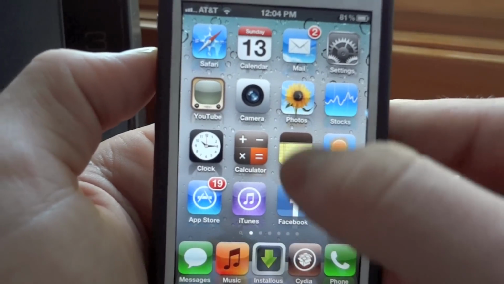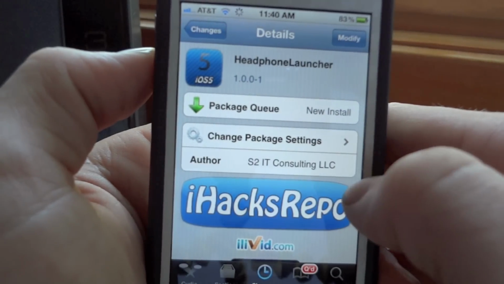And it's just another nice easy way to do it without having to highlight the word if you want to. Okay, and then the next one we have is called Headphone Launcher.